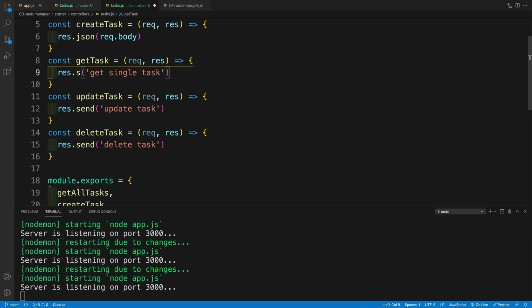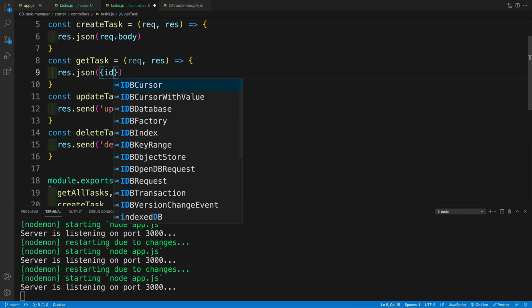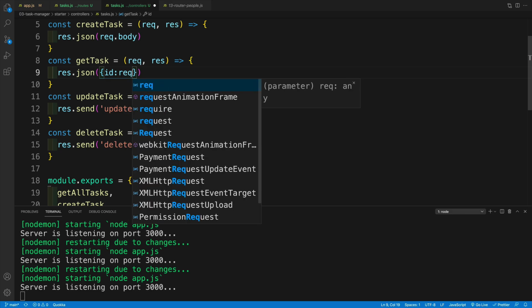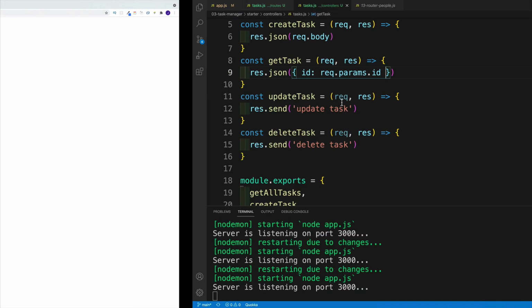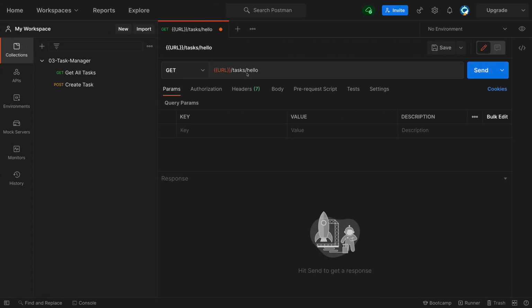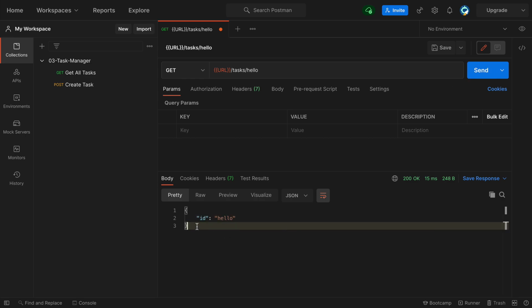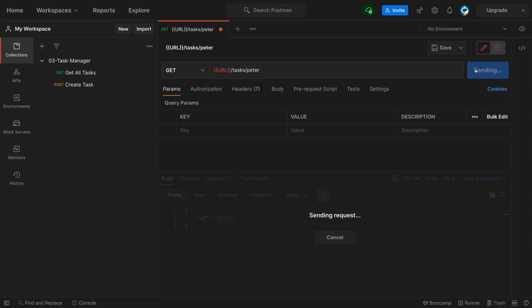So in here, I'll do the same thing. I'll say JSON and we'll just say ID. And that one is equal to req.params and the ID. So if we save here and then go back and just use the get route and click send, we have the key with the name of ID. And then the value is hello. So if we change it around and say Peter, of course, the value will be Peter.